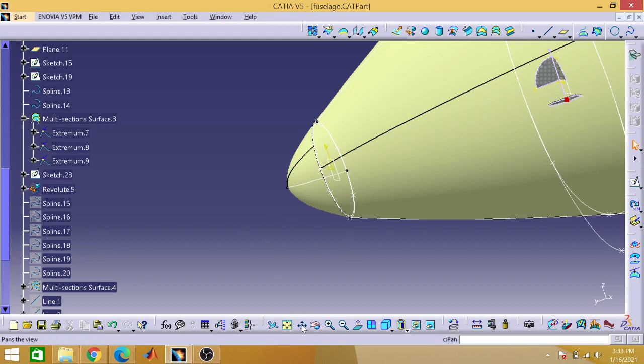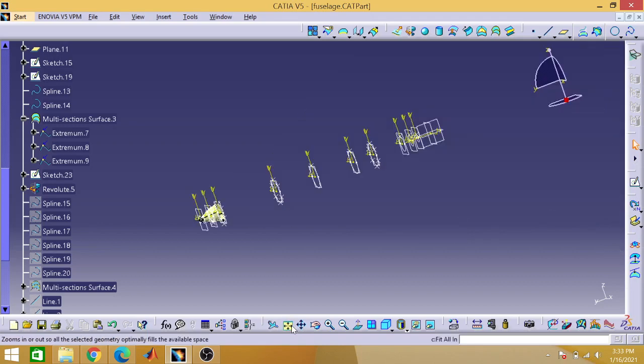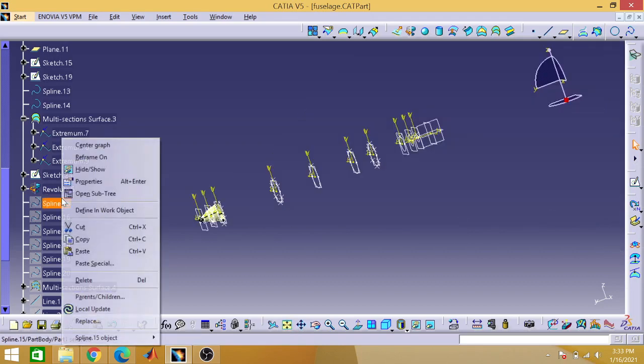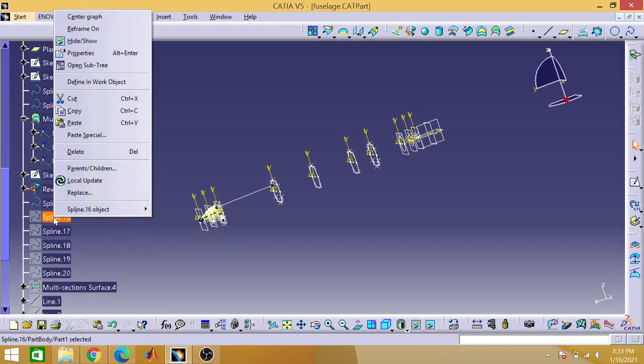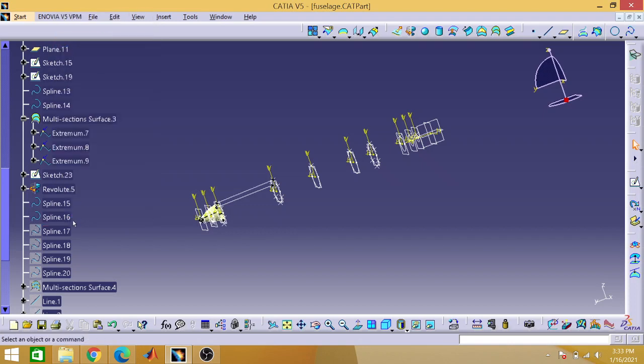Then I just made another spline for this one. Now this side, from this to this circle, another spline. It's up to you. I think two are needed for that. Two splines are enough. Another spline, it is up to you.